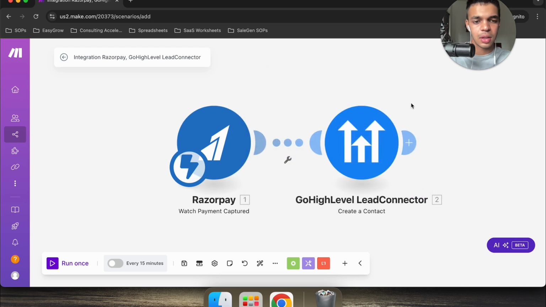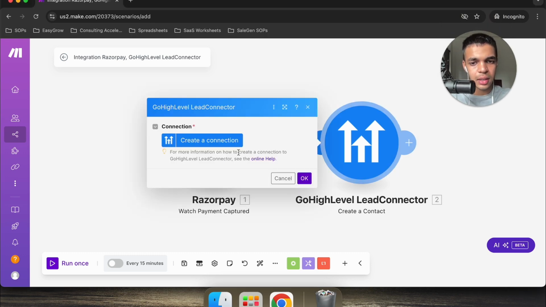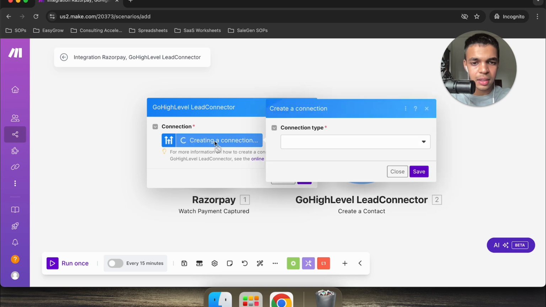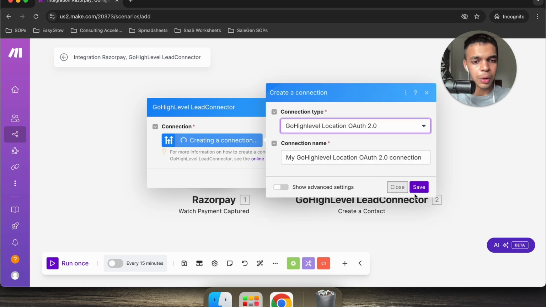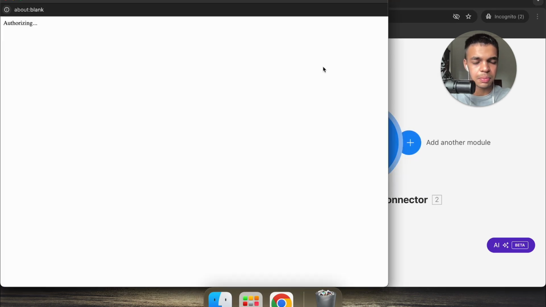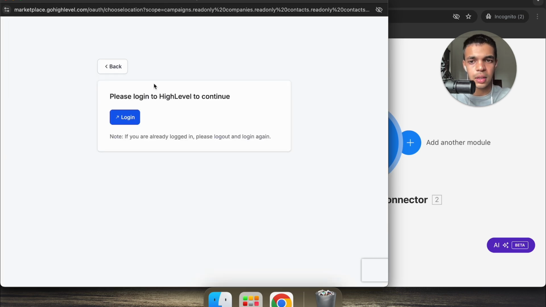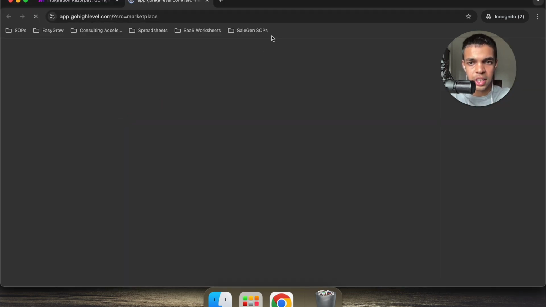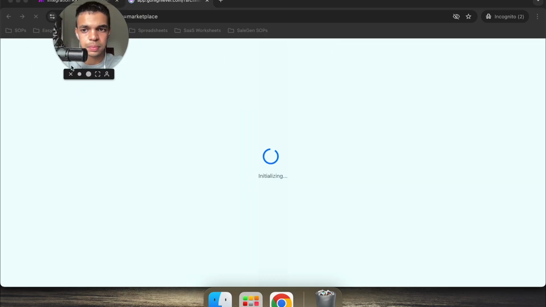Click on OK. Now we have to connect and integrate our platform. So you have to simply click on this thing and then click on create a connection. Now, this is basically the connection type. I've never used this, so you can just do this second one, OAuth 2.0, and click on save. Now this window is gonna open up and you have to simply log in using your credentials, or whatever you use to log in normally, and yeah, that's it.